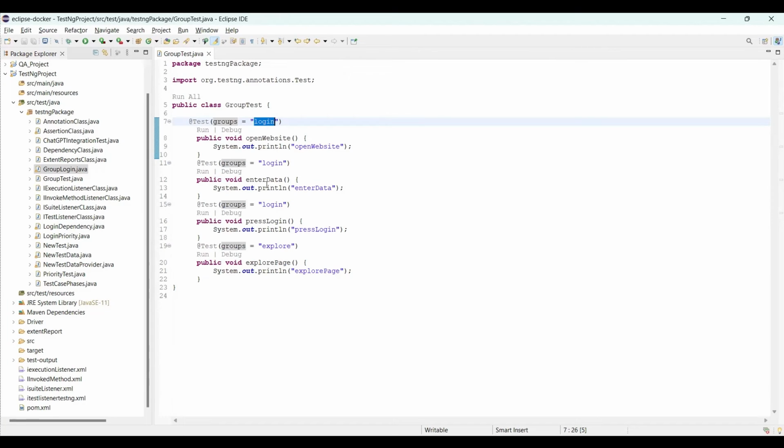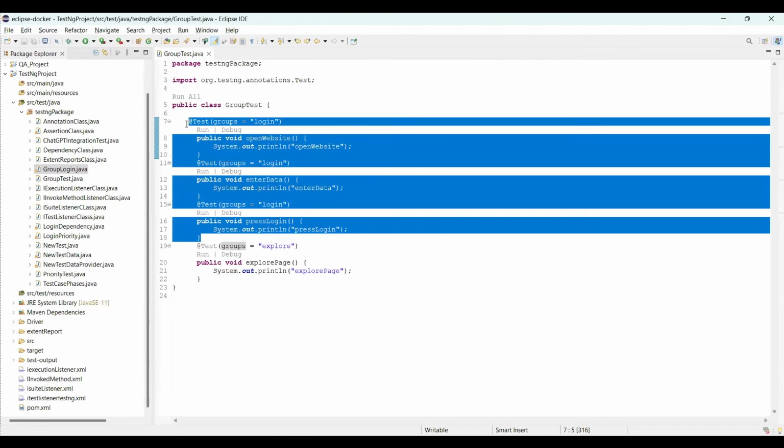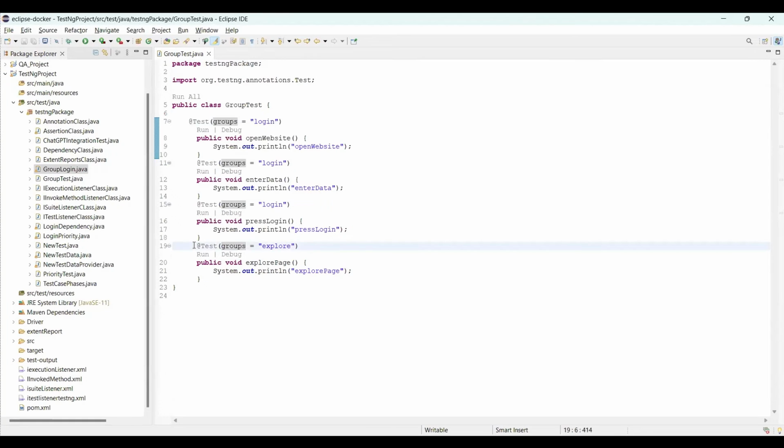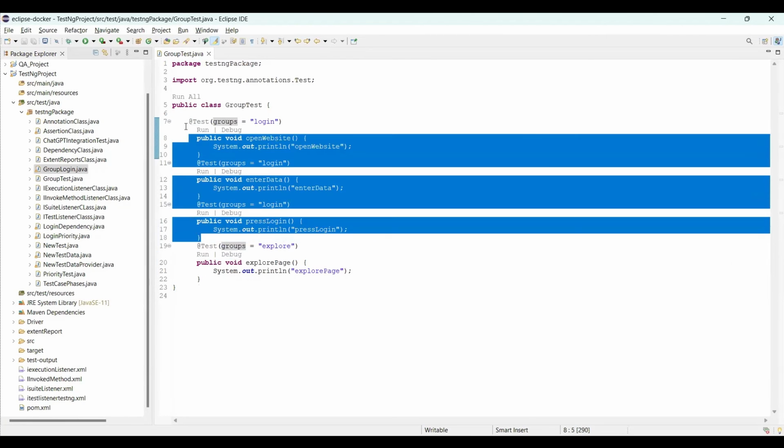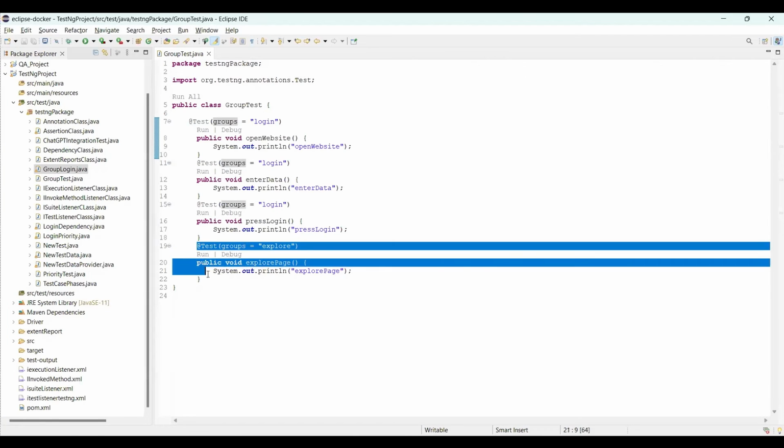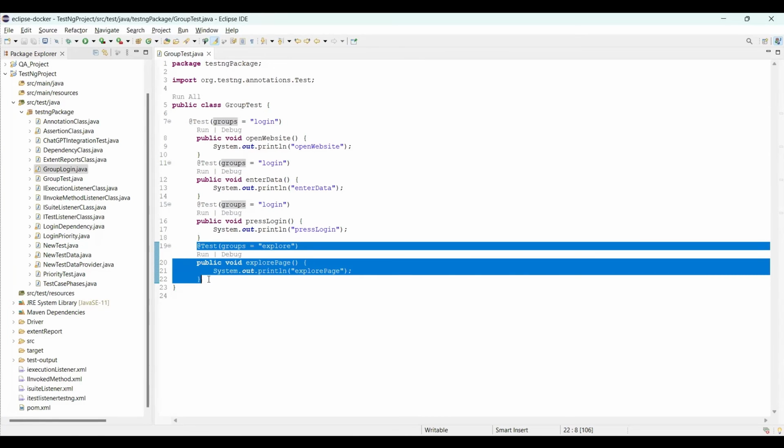I have given the name login, and you see to these 3 methods I have given the same name. It means that methods with the name login will be grouped, and the one with the name explore will not be grouped. That means when you pass the group name as login, these 3 test cases will run, and when you pass the group name as explore, then only this one will work. So based on our requirement, we group our test cases with these names, and these names go with the test annotation in a bracket, as mentioned here.